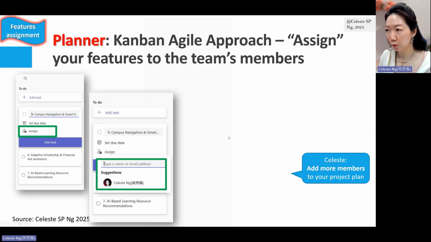Now we're going to look at how we assign the feature to the team members to be in charge of it. For example, after I have clicked on add task and put in a task name, there's an option, or drop down list, named assign. You click on assign, this menu, and then you will have a drop down letting us assign these tasks to a team member.